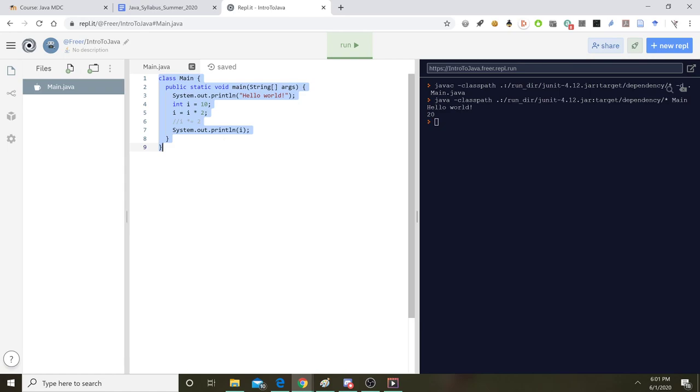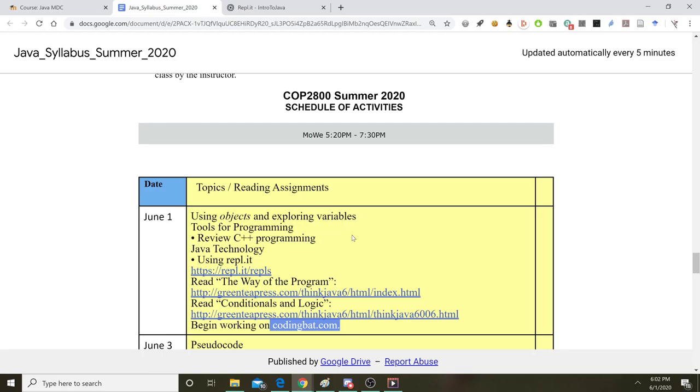Now, making an account on REPL is a really good idea. I think it's probably easiest if you sign in with your Google account, but if you want to make a separate account, that's fine too. But REPL is a really, really cool site. People are doing some amazing work with it. It's definitely not a toy. Okay, so let's go ahead and click on this link here, read the way of the program.